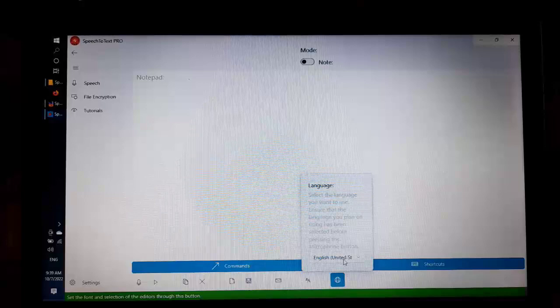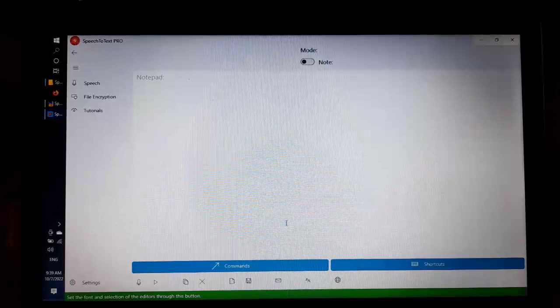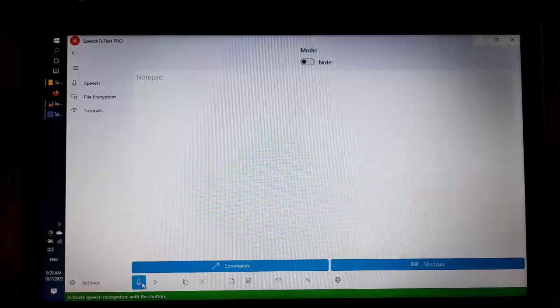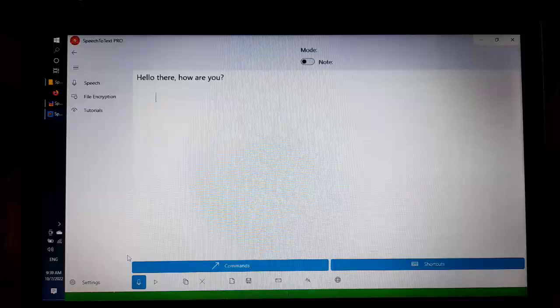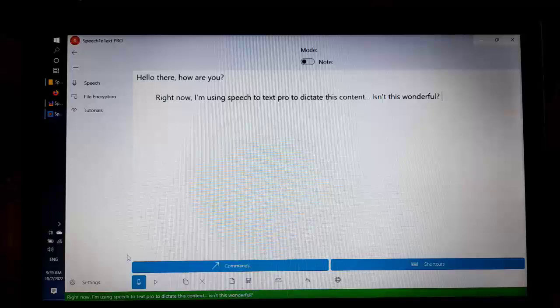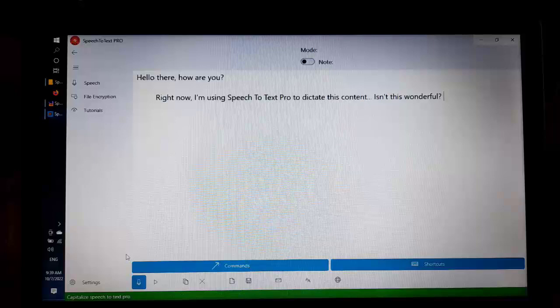To activate speech recognition, you just need to click the microphone button, and let's see some of that. Hello there, comma, how are you, question mark. New paragraph. Right now, comma, I am using SpeechToText Pro to dictate this content, ellipsis. Isn't this wonderful, question mark. Capitalize SpeechToText Pro. Join SpeechToText.